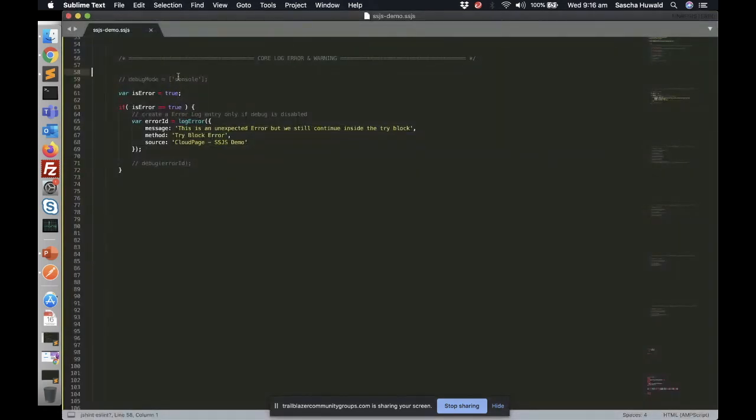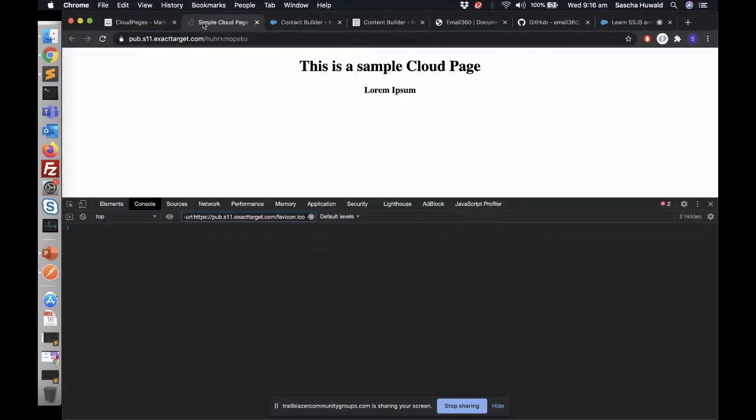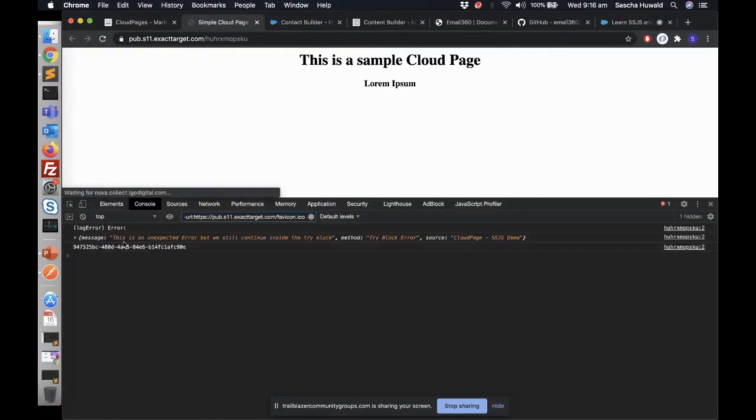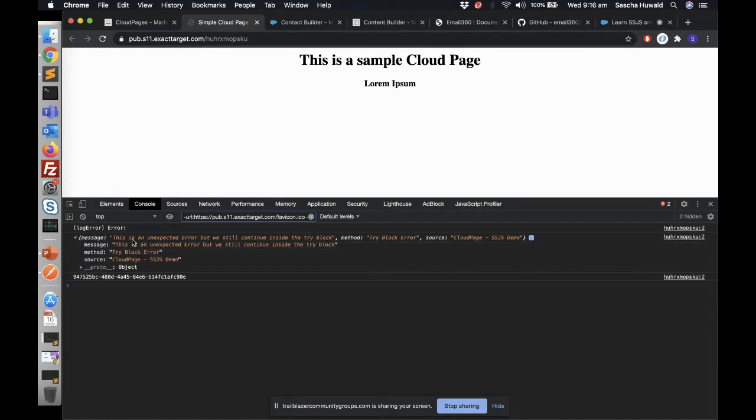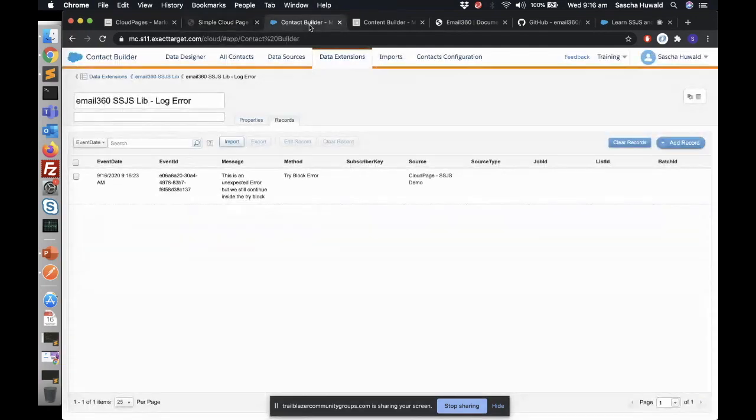However, if you now enable debugging again, you will not create this error in the error log, but you will actually see the error in your console. There's an additional thing you can see now, which is an ID. This ID is the unique ID which you can see in the data extension. It's different from that one because it's technically a new error, because I refreshed the page.